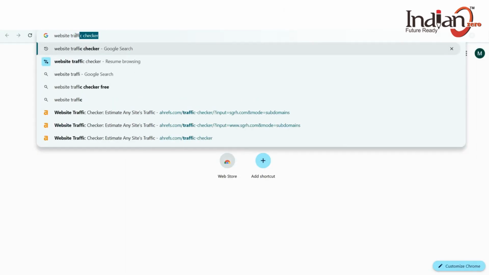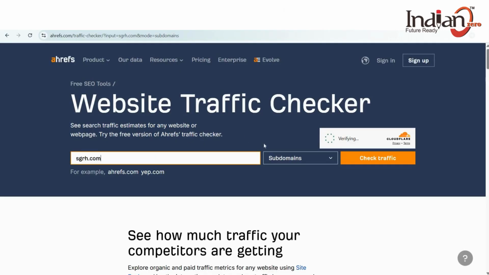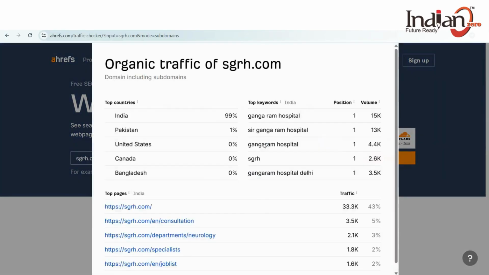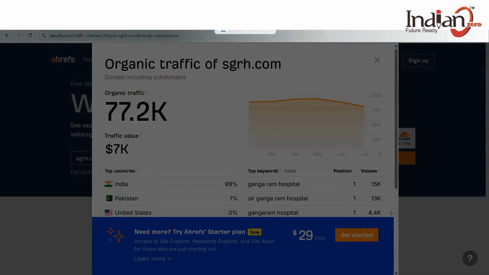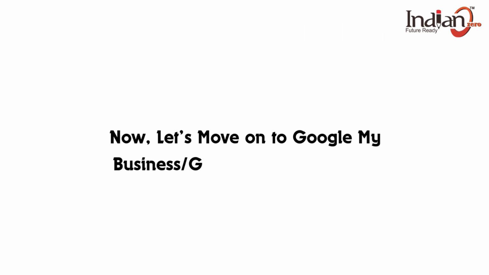Next, check traffic. Search Website Traffic Checker on Google and open the link from ahrefs.com. Paste the website again, and you'll see monthly visits, top countries, and traffic sources. Screenshot this too.